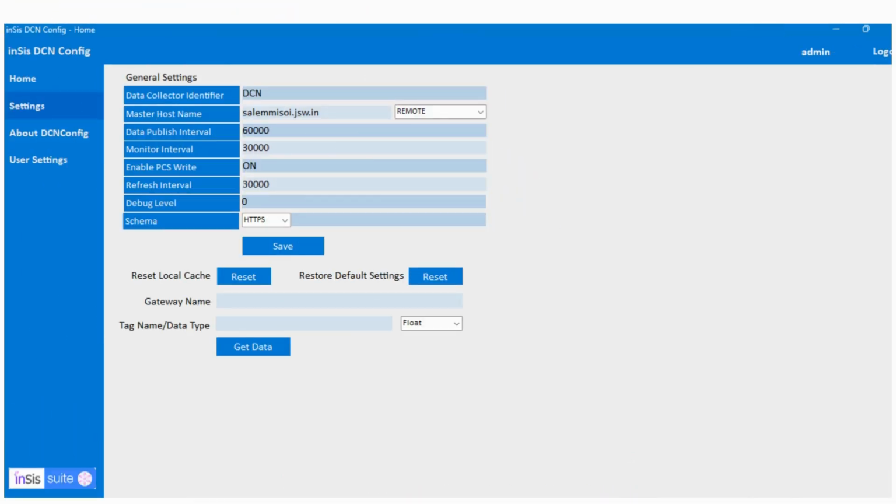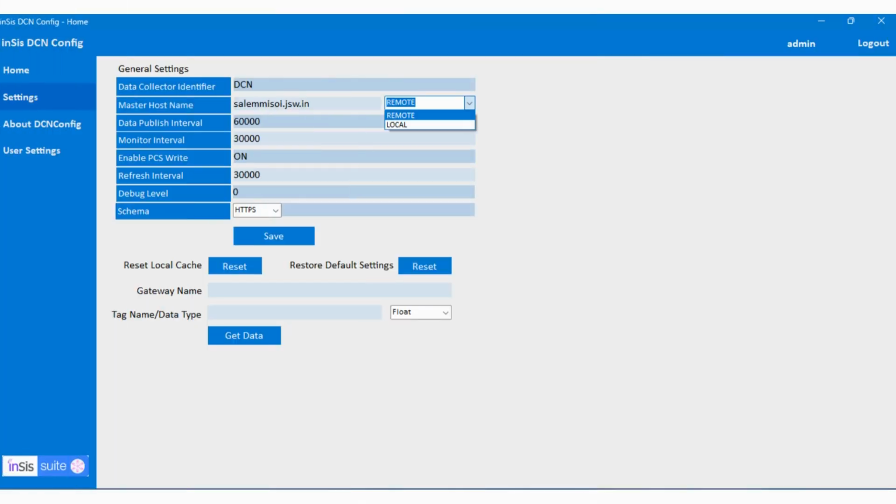After logging in, on the left side, click on the settings option. In general settings, assign a unique data collector identifier name. In the master host name, you have to enter a destination server name. On the right side, we have a drill down option as remote and local. Based on the deployment mode of the server, we can choose whether it is remote or local. For cloud deployment, select remote, and for on-premises deployment, select local.